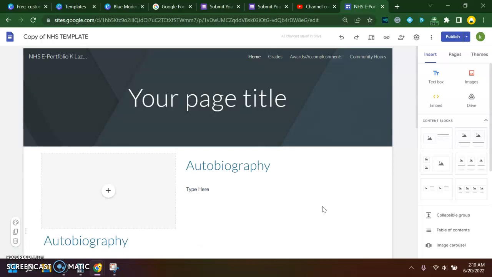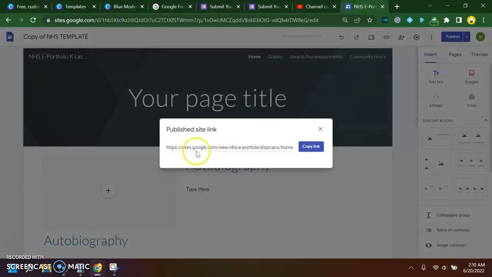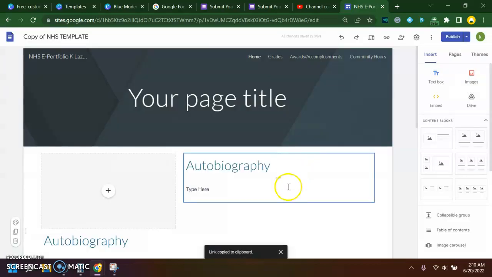So now how do we share the address? This little button right here says Copy Publish Site Link. Go ahead and click on it. And this is going to be your link for your ePortfolio. So you're going to click on Copy Link.